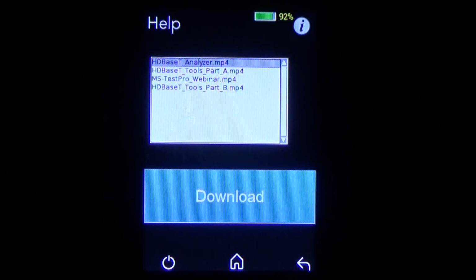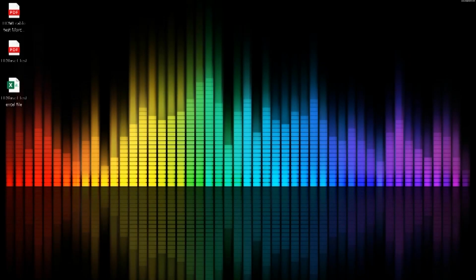As of right now, you cannot view the videos on the unit itself, but that functionality may come later with a future firmware update. The very last thing that we'll look at for this training module are some examples of some of the PDFs and some of the documentation from some of the tests that we ran before. If you remember, one of the first things that we tested was the HDBaseT link, so let's open up that PDF.